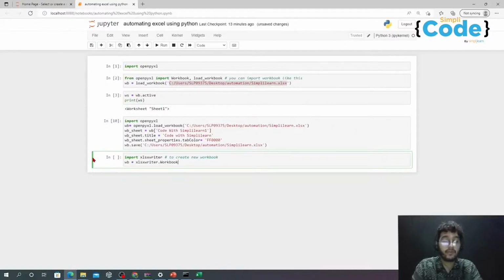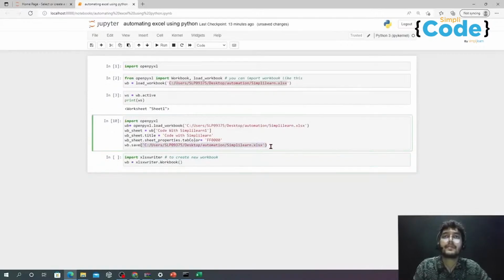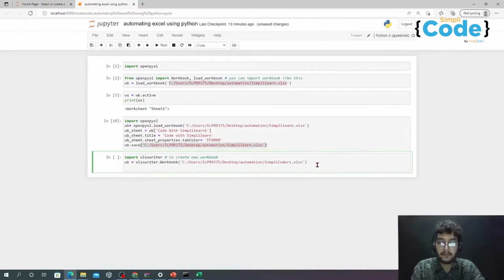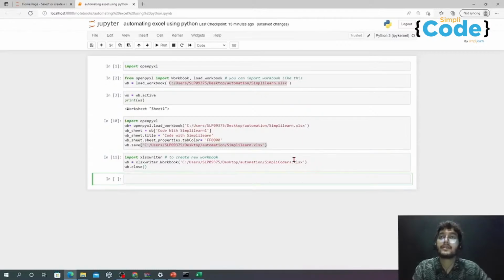and where you want to save the workbook. So I will give the same path but with a different name. This time I will give only, like, SimpliCoders. Okay, SimpliCoders. Then I will write wb.close. Okay, I will run it.